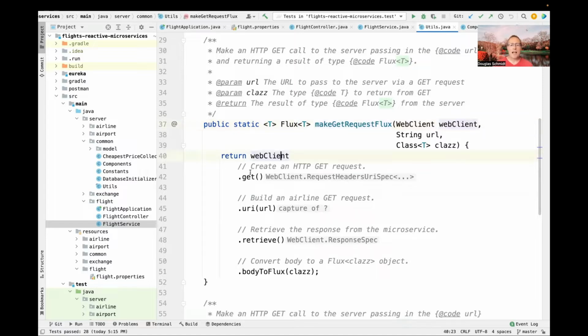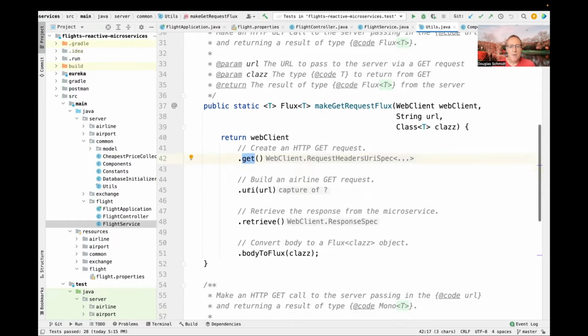So we say, hey, web client, go ahead and create an HTTP GET request, please. There's going to be a GET request as opposed to, say, a POST request or some other kind of HTTP RESTful type. Build a GET request to, in this case, make a request for whatever the URL is.